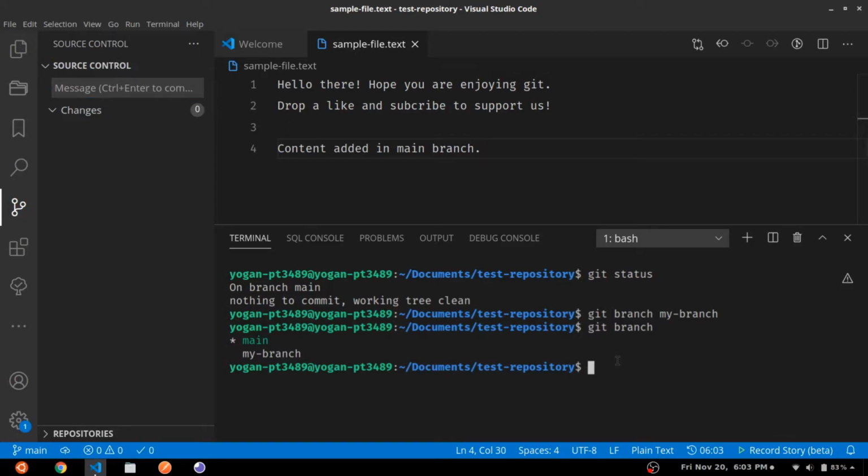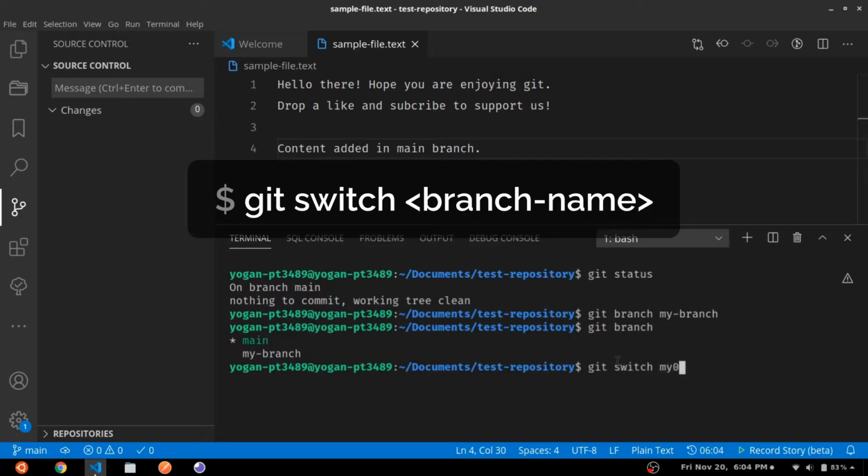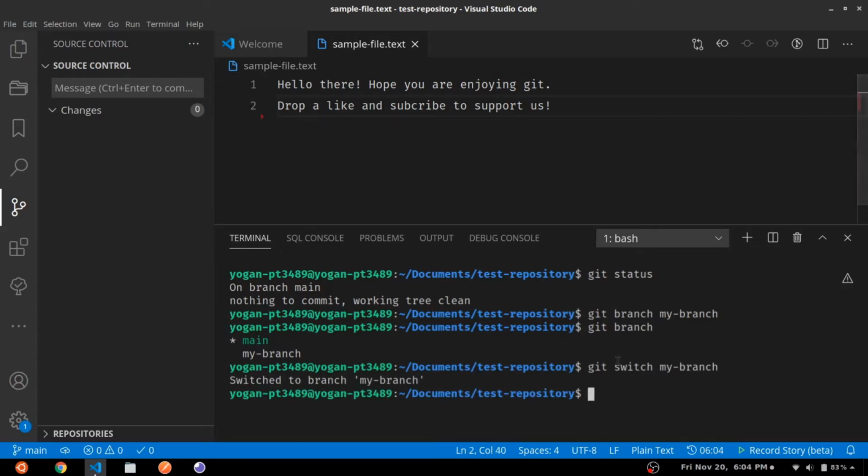Fine. Now let's switch over to the branch we created. The command for that is git switch followed by the name of the branch which we want to switch to. In our case, we are going to switch to my branch. The important thing to note here is that the line I added after forking the branch is not available in this branch. That is, all the content until we forked this branch is available here, but the new line that I added after forking is not present here.